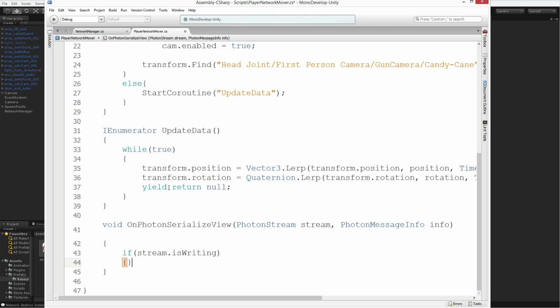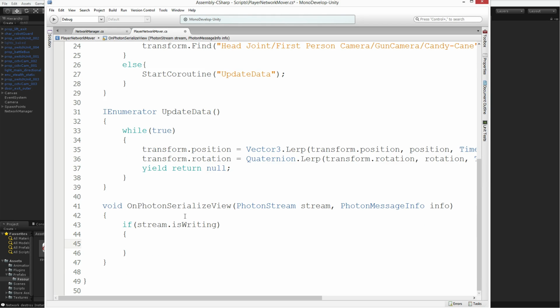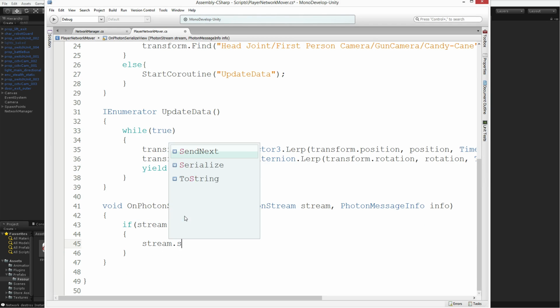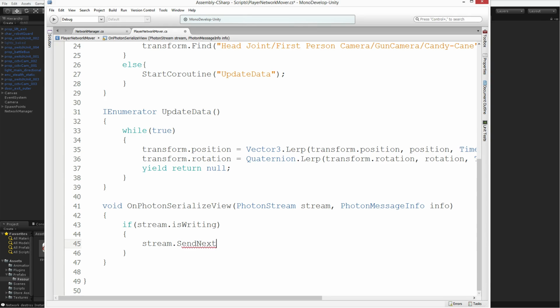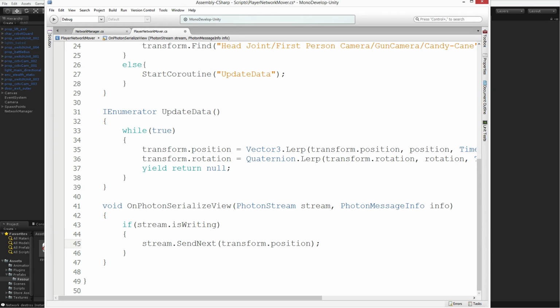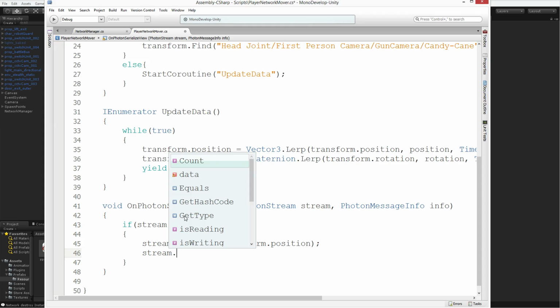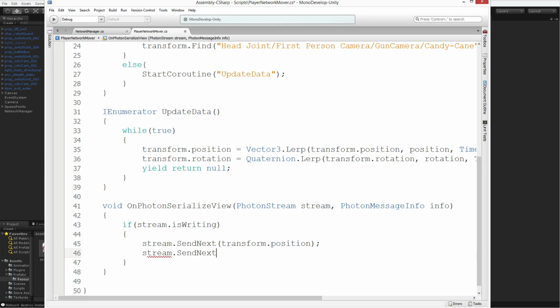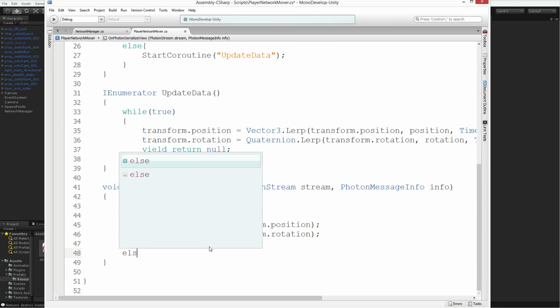So if we are writing, I'm going to say stream.SendNext, and this is where I put into the stream whatever it is I want to have. So I'm going to put in my transform.position. I'm just writing it to the stream, and then I'm going to call stream.SendNext with transform.rotation. So I want to send to all the clients, hey, this is where I currently am, this is my position, and this is my rotation. Okay. Now, if we're not writing to the stream, that means we're reading from the stream.